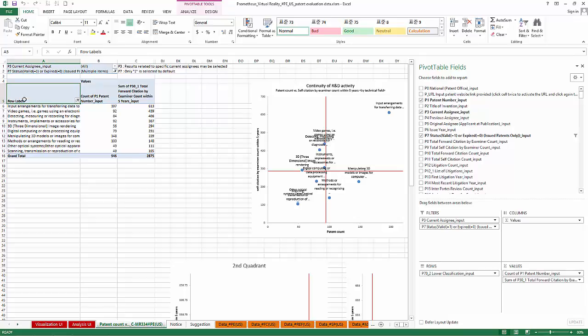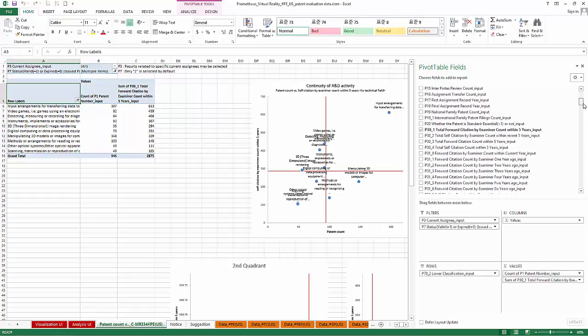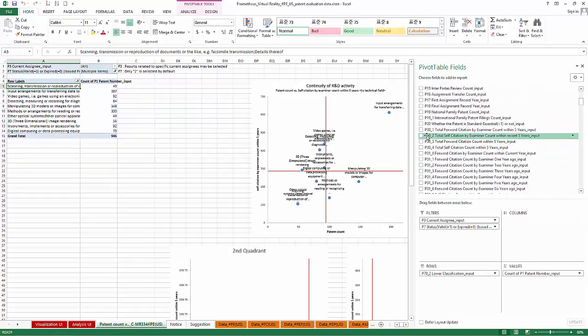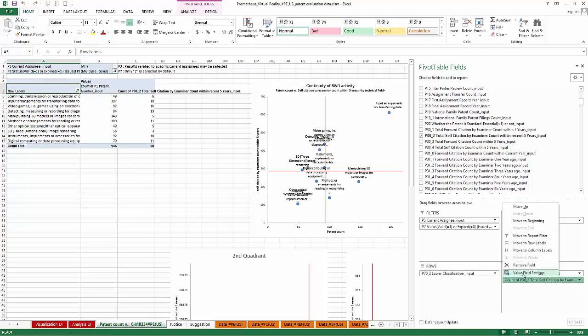Users may use the pivot table to add the P30_2 parameter to the Values section of the pivot table, to see the total number of self-citations by examiners within the past 5 years. Self-citations by examiners occur when the examiners of a patent cite other preceding patents owned by the same applicant. This allows users to see the technologies being developed by companies, which is an indication of a high level of R&D continuity. Click Refresh to reflect the changes in the 2x2 matrix.